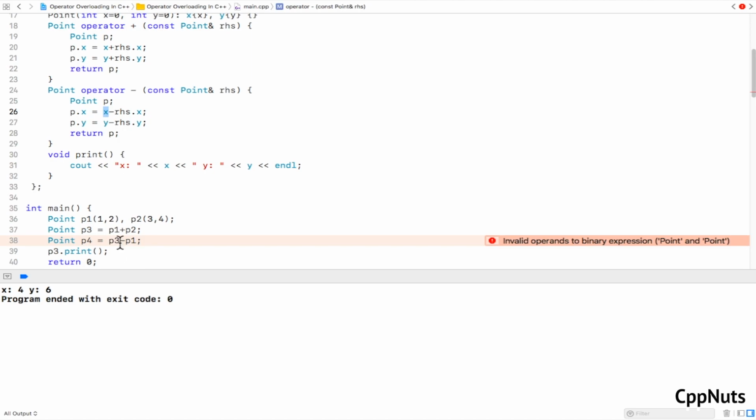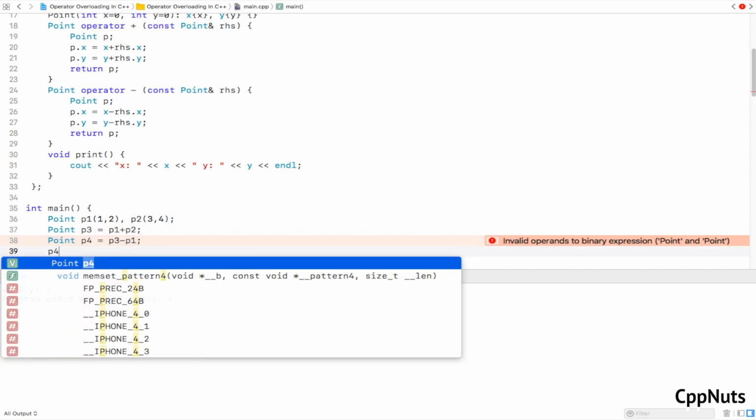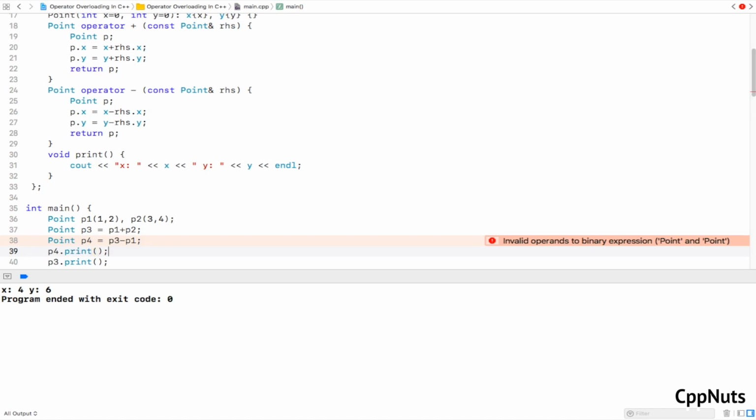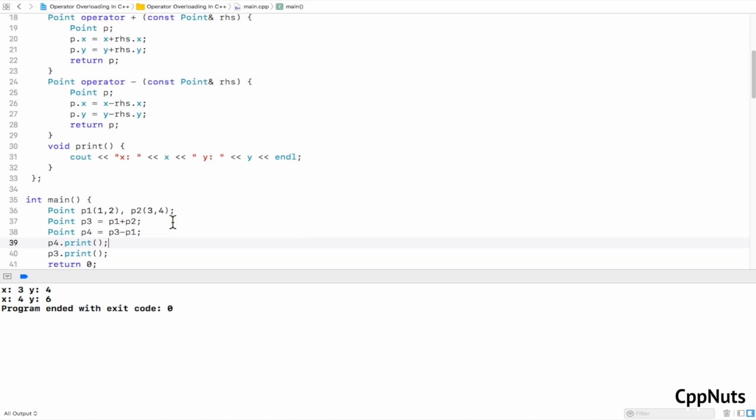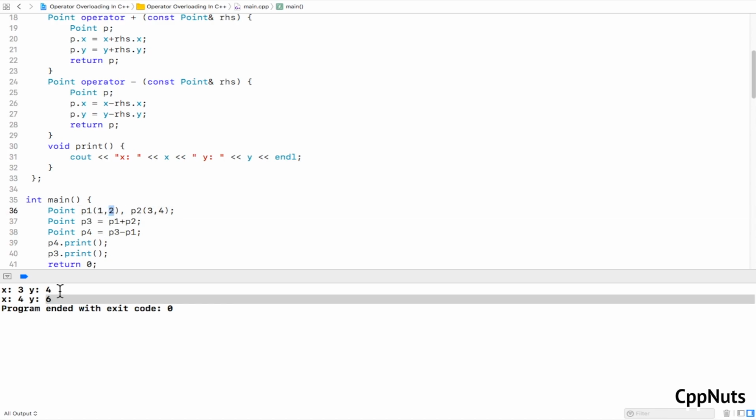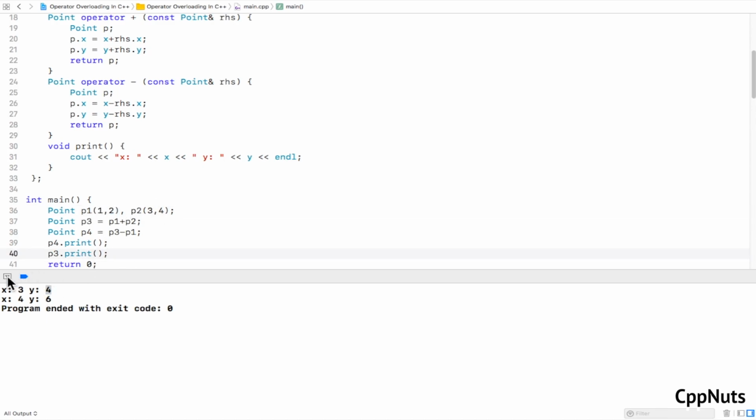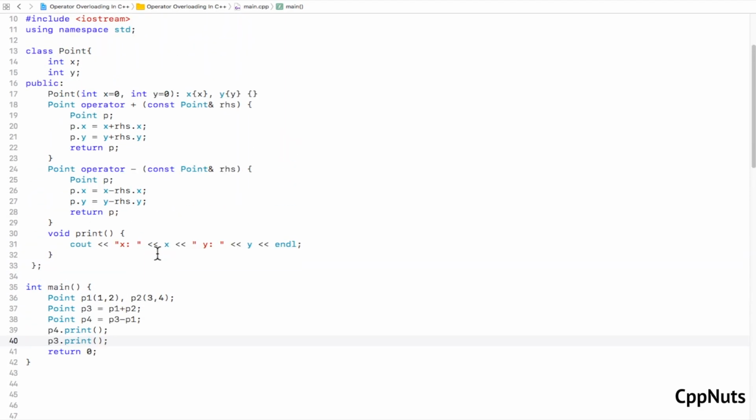So X is of P3 and this RHS.X is this P1. So if you print P4 now, P4 dot print, then in that case, you should get the actual value. So let's run that. So P4 is printing 3 and 4. So let's check that. So P3 after this one is this one. So 4 minus 1 is giving you 3 and 6 minus 2 giving you 4. So this is working. This is how we overload the operators in C++.